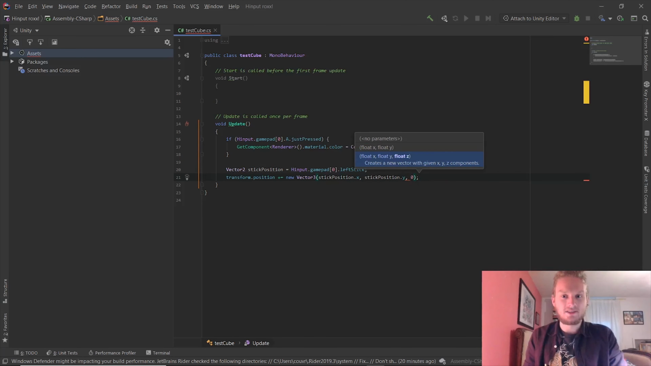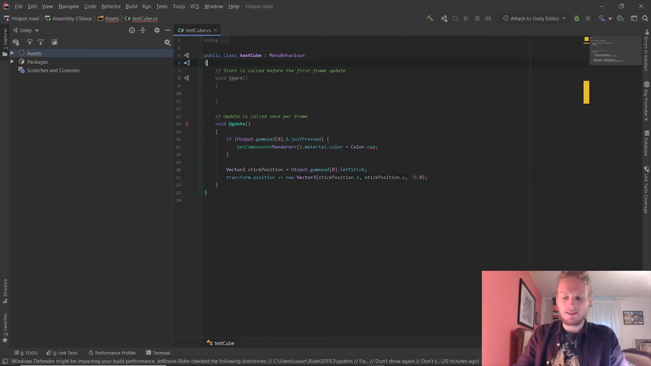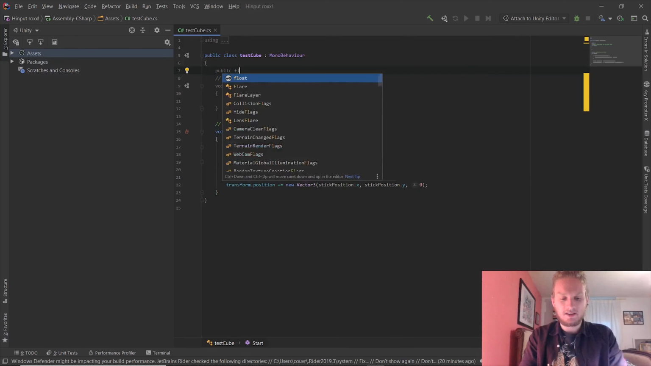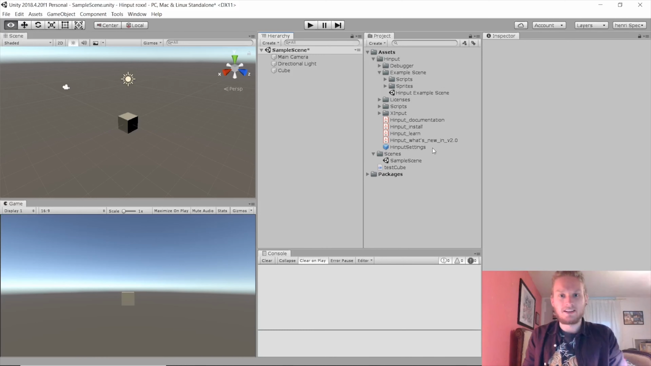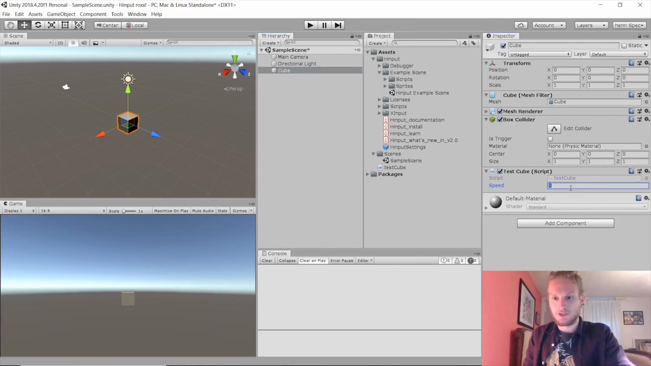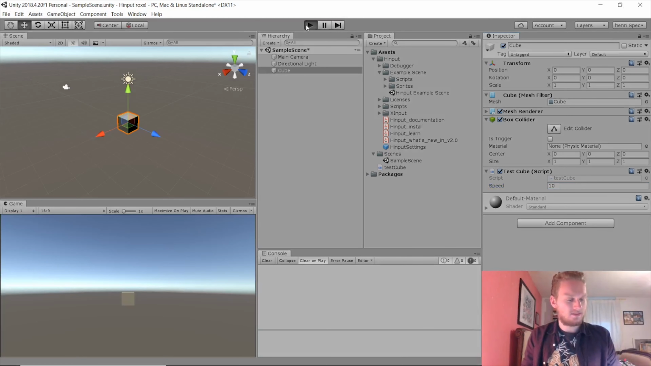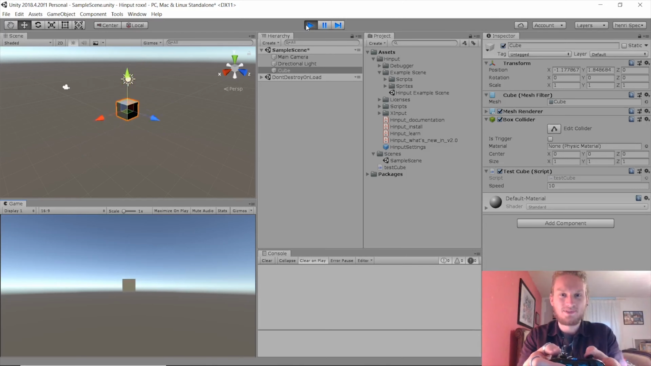To make that code less framerate dependent, I'm going to add a public float speed, and I'm going to multiply the movement by speed and by Time.deltaTime. Alright, I'm getting back to my scene. I will set the speed of my cube to 10, and if I'm pressing play and moving around the left stick of my controller a little bit, the cube moves.